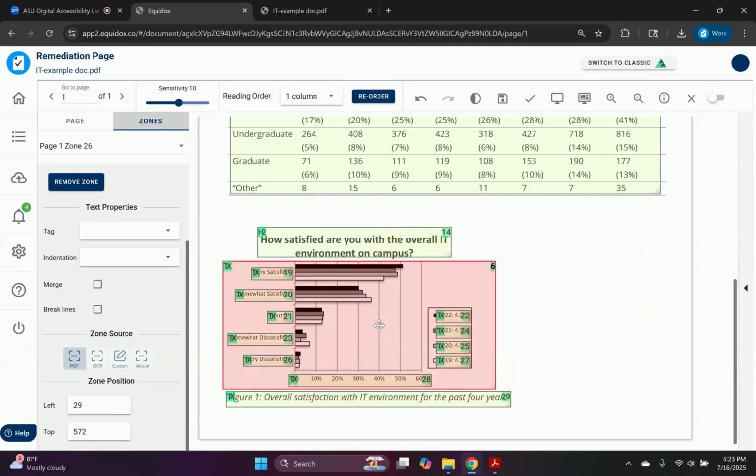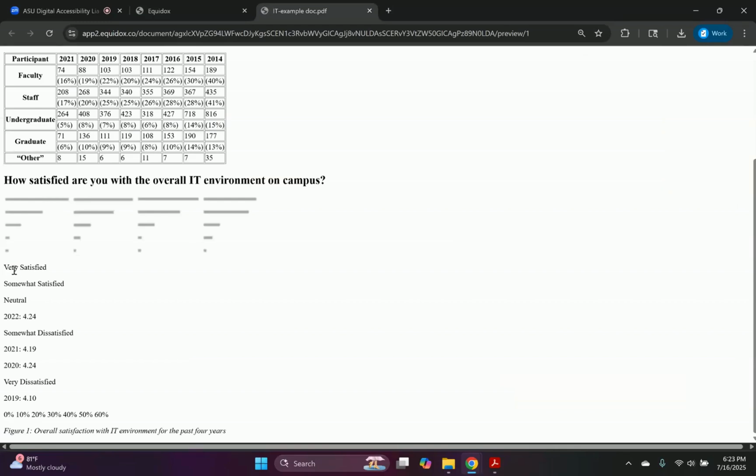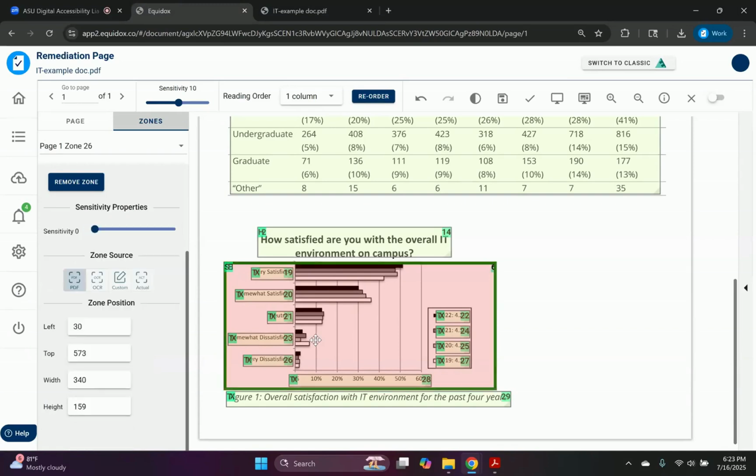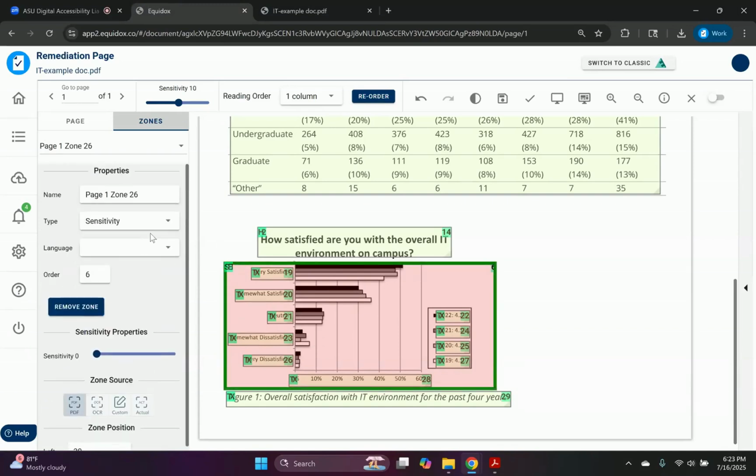So if all of these words, like the very satisfied, somewhat satisfied, are just what the screen reader is reading to them, this means nothing. This has zero context at all. So it's not helping us in that way. So what I do is I just put a zone around all of it, and I'm going to hit S on my keyboard. S is for sensitivity.